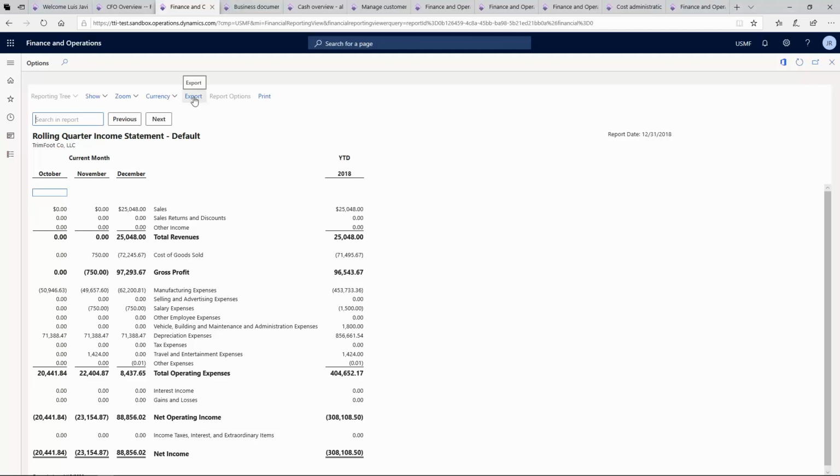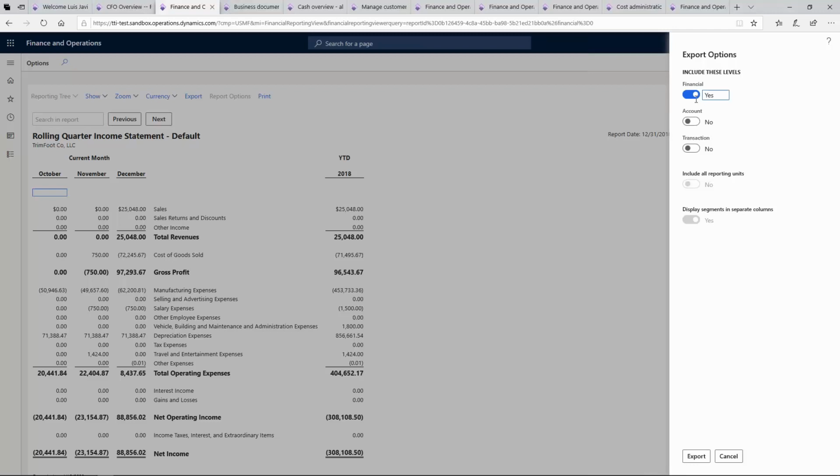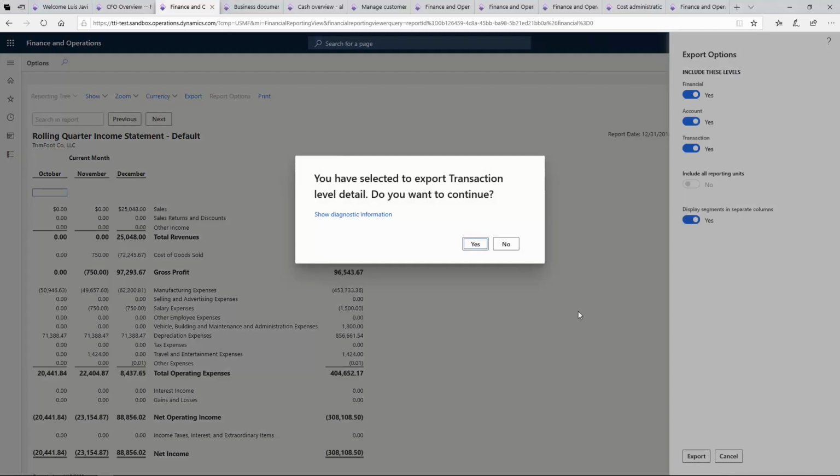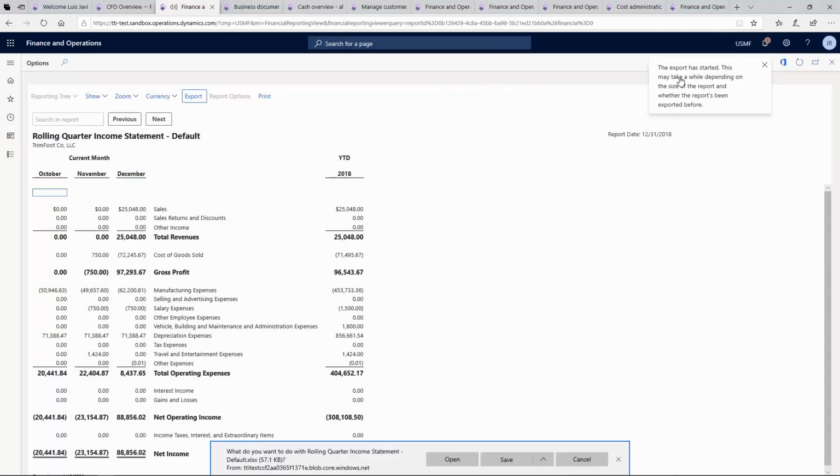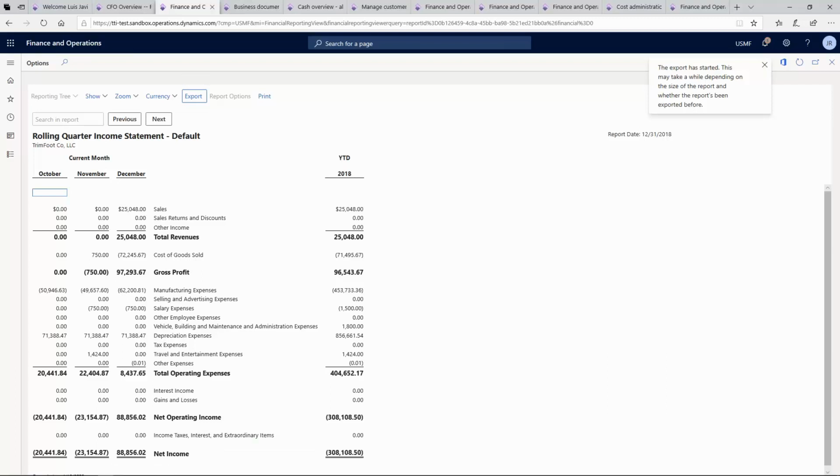Okay, what we can do, we can export this information at which level, financial, accounting, or transaction level, right? So let's say I want to have all the data that is including this $25,000 and I want to manage it in an Excel. So I just want to show you how this is integrated. See here, when I want to export this, the system asks me, okay, do you want to send it to OneDrive, to SharePoint? So again, it's integrated with Microsoft Office, right? So this is going to start exporting and now I can open it on an Excel spreadsheet.